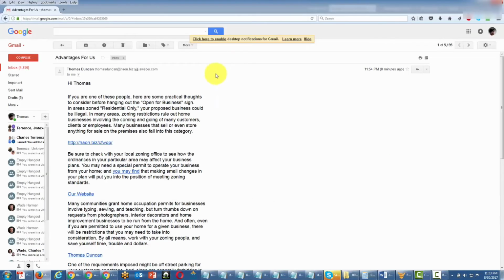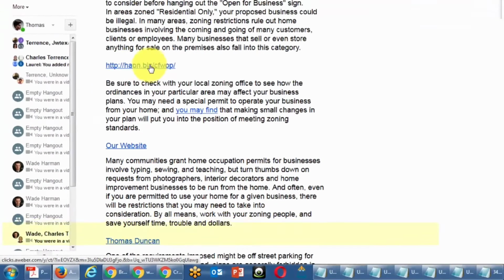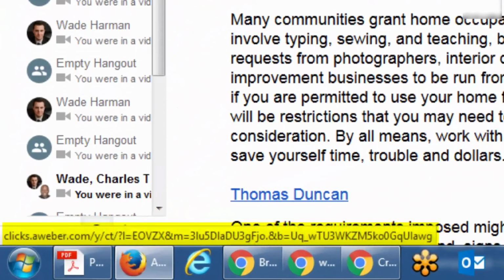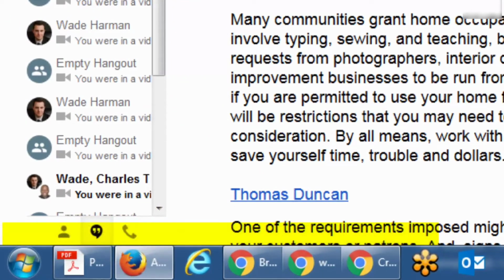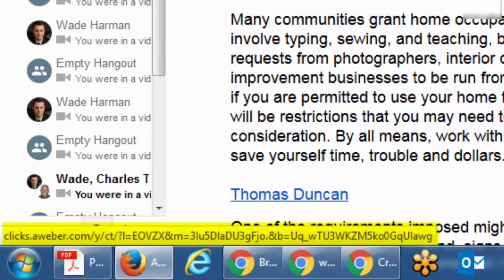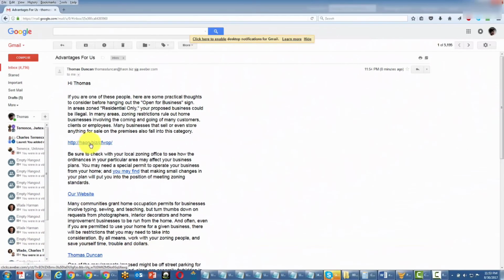So now that this email has arrived in our inbox, we can actually click these links, and they are clickable. Now, what you'll notice is that these links have a tracking code in them. This allows AWeber to tell us whether or not people are clicking these links. So if we click this link, we'll then know that this link has been clicked when we go and look at our email statistics.